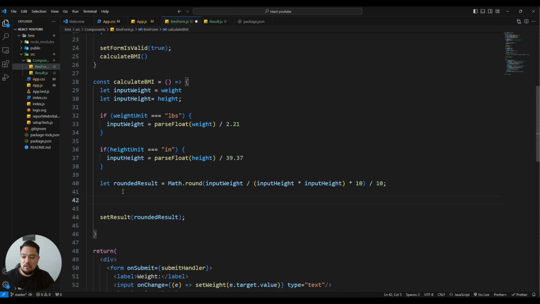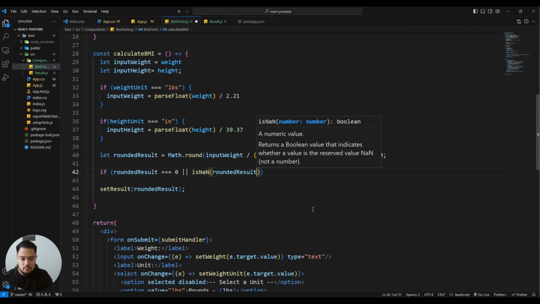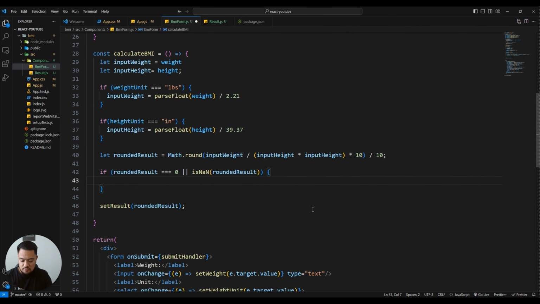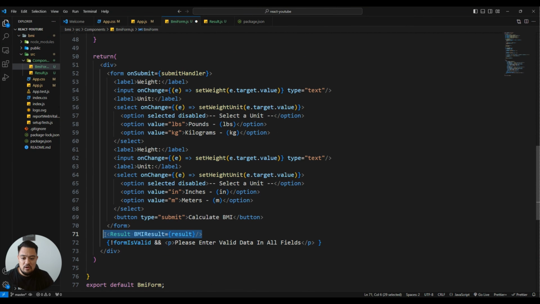And let me do another thing just to account for some more errors. So if my rounded result is 0, or if my rounded result somehow is not a number anymore, which could happen, I'm just going to make my rounded result 1. The reason we're doing that, guys, is because I only want to display this once I have a result. So I'm going to do the exact same thing here.